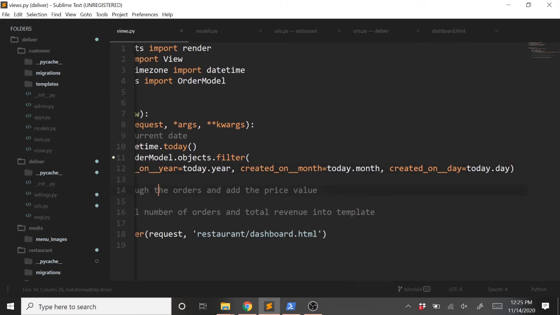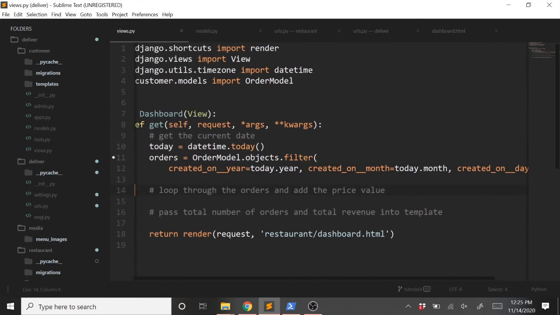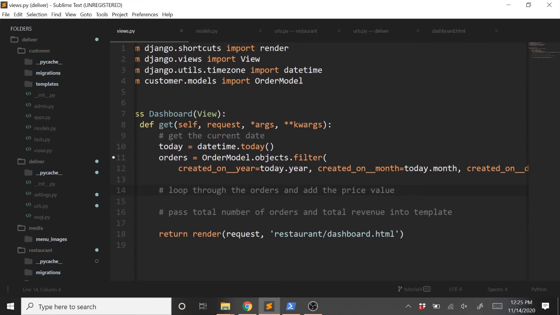And now we'll go ahead and auto format that, which is why it changed there. But now we're filtering by the day, month, and year to see if they all match with the current day, month, and year. And if they do, they'll be returned within this orders variable here.